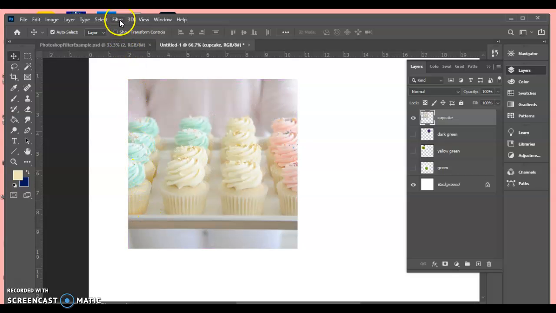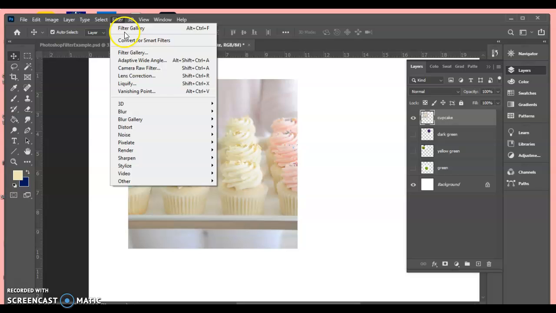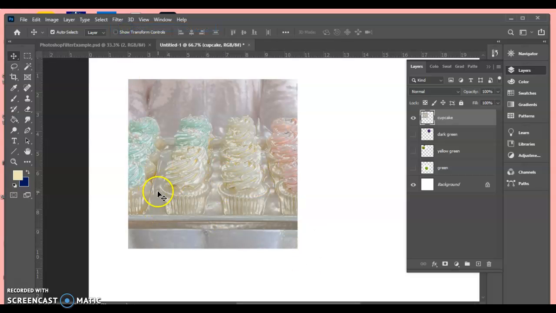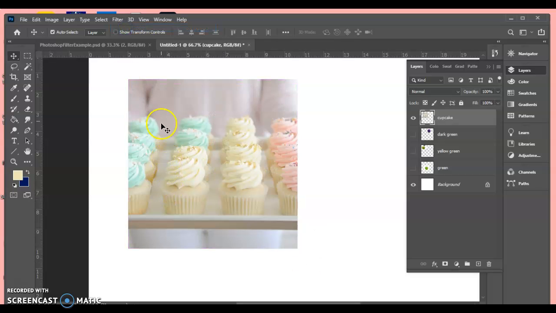Now I'm going to undo that. I hit Control-Z. I'm going to come back to Filter Gallery. Now remember, when you've used a filter, the one you just used always pops up at the top. So if I click on this, see how it applied that filter? I don't want that. I want to try a new filter.